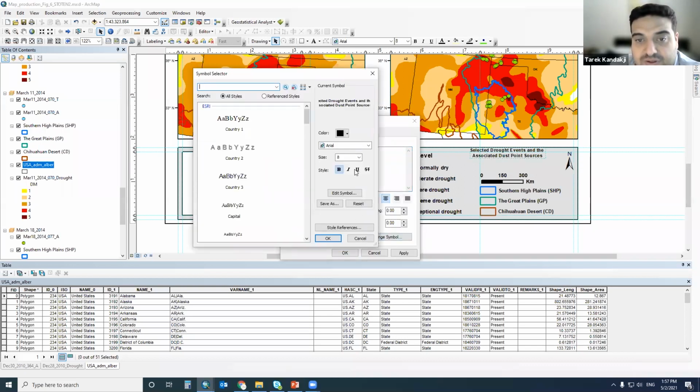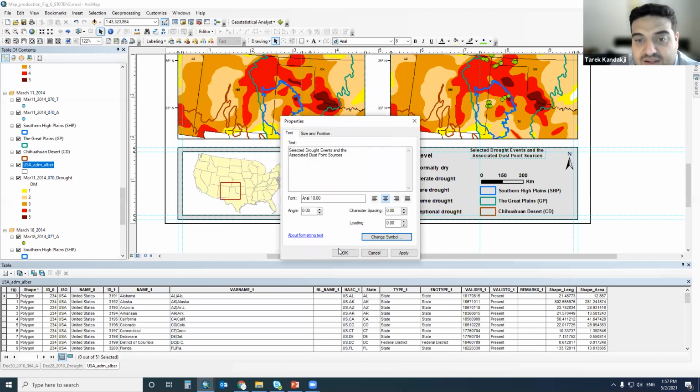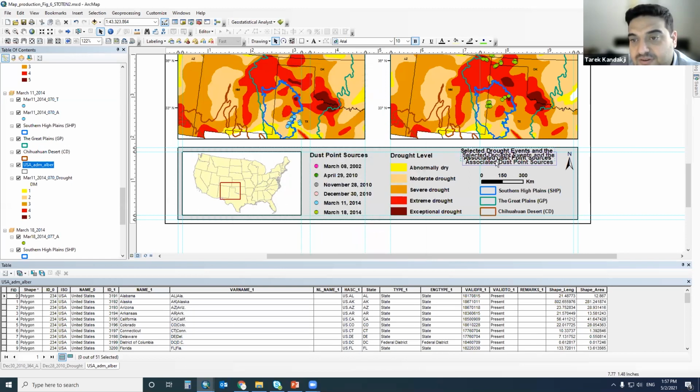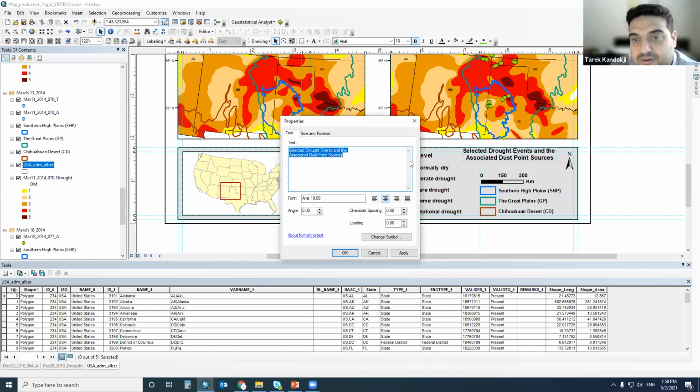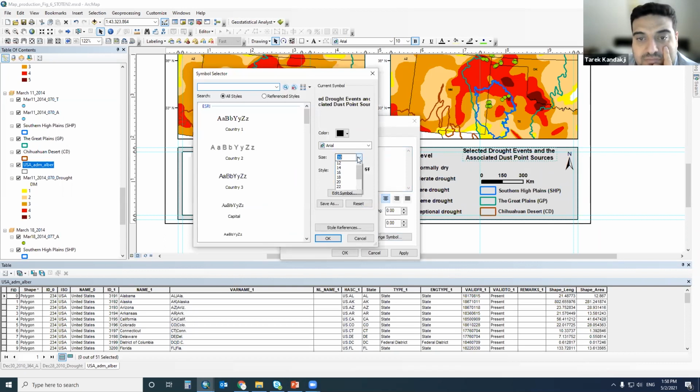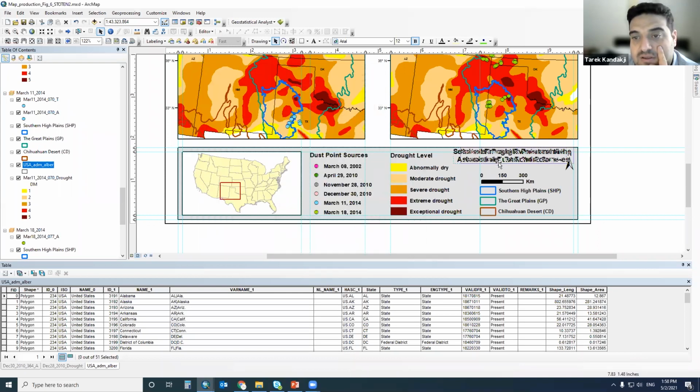Now let's go back to our title and change it maybe to 10. Okay, there it is. Now, I think we can be a little bit, well, maybe 12 is exaggerated. Let's do 12. Click OK. All right. And we can move the north arrow to another location, maybe in here, just to give.